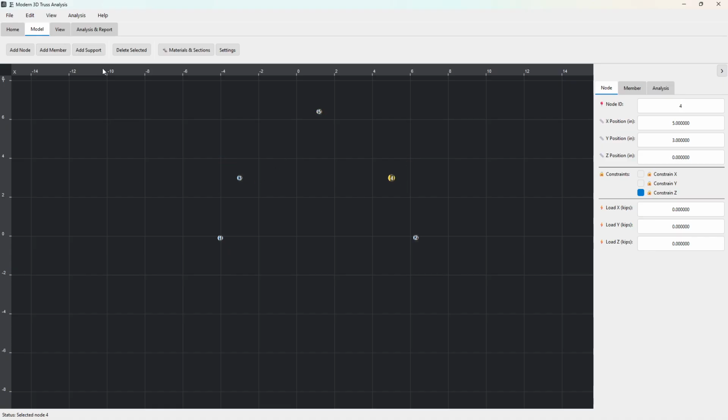And I have the snap on. I'm going to turn the snap off. View, toggle snap off. So that way when I move, it doesn't snap to anything. And then I'll do members.